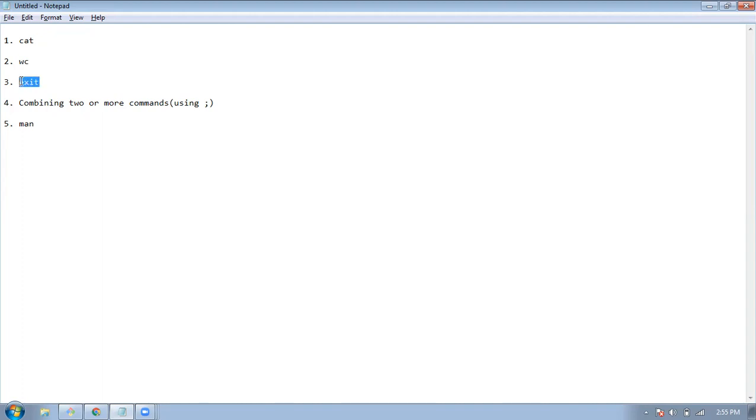And to exit from your current session, or to exit from inside the executing script, we use the exit command to log out or to exit. And we use the semicolon operator to combine one or more commands. We will see how to use semicolon as a command separator for more than one command when you are using them.